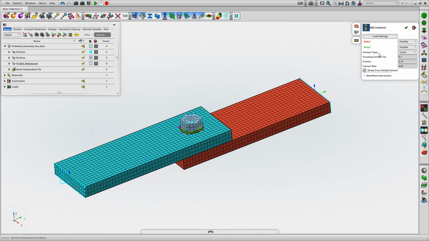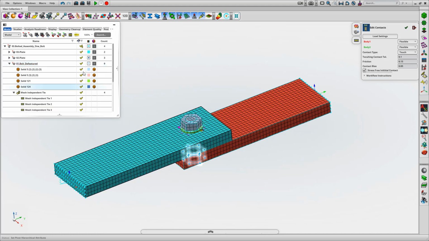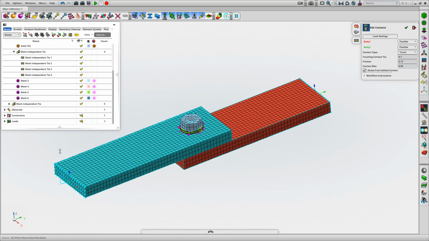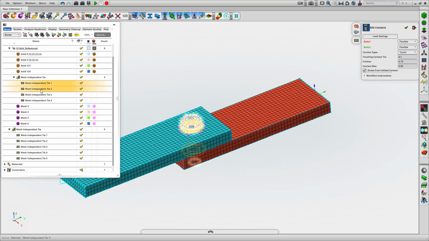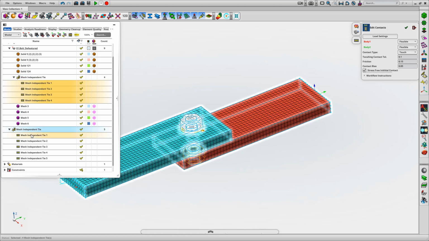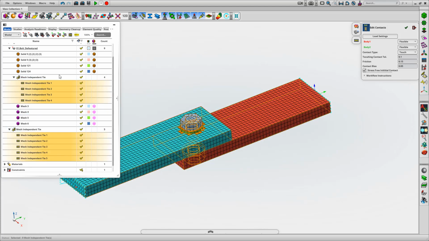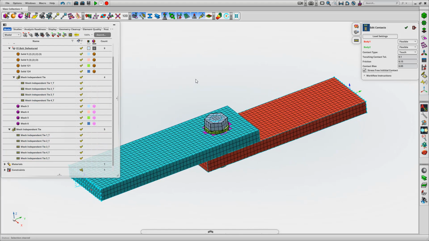Okay, so we want the bulk of the mesh independent ties to be touching contact. So we select the ones that we want to configure in the model browser. We've got four ties for the bolt subassembly and then five ties for the larger bolt to plate contact. So set the contact type to touching, run with the default settings, and press apply. Then you'll see in the model browser, each of those ties is now suffixed with underscore T, which means touching contact. We can switch back if necessary.